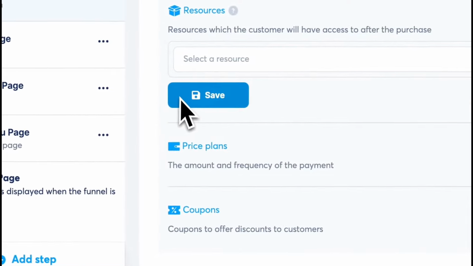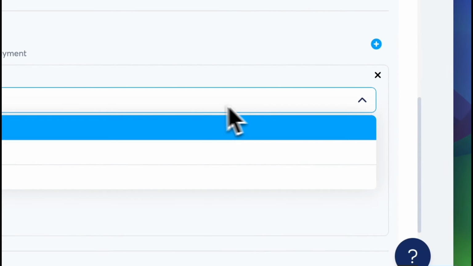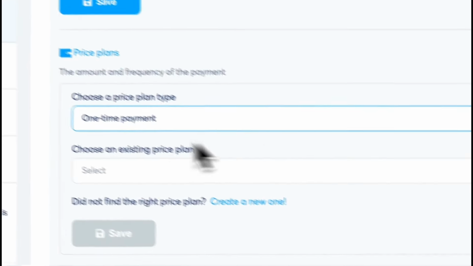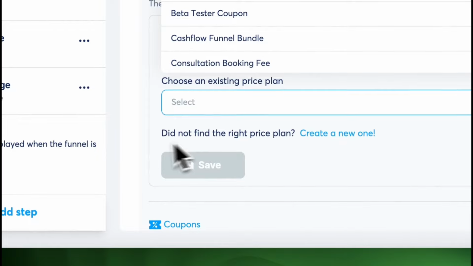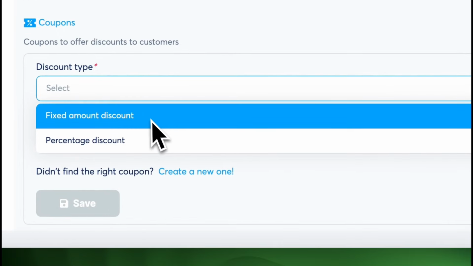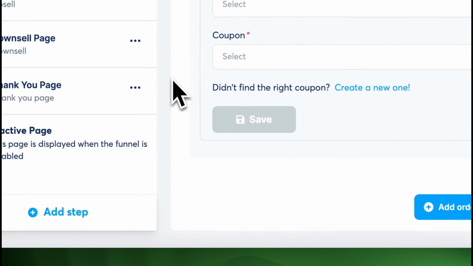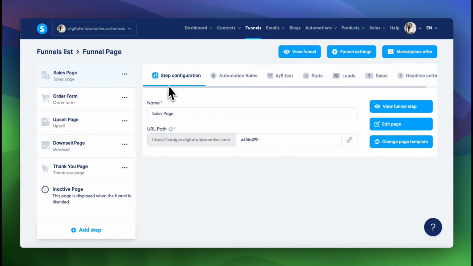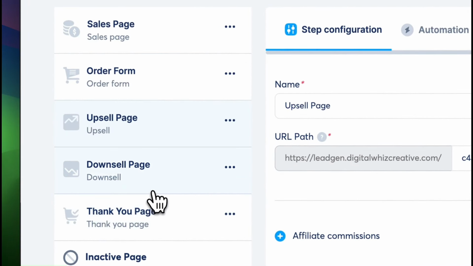Under your price plans, choose your price plan type. Select the existing price plan if you already have one, or create a new one here. Don't forget to click Save. You also have the option to add a coupon, which is a pretty amazing feature offered on the free system.io. To complete your product setting configurations, do the same setup to your Upsell page and your Downsell page.